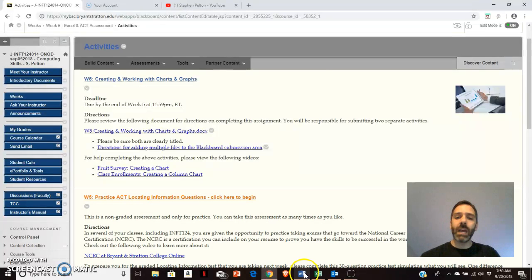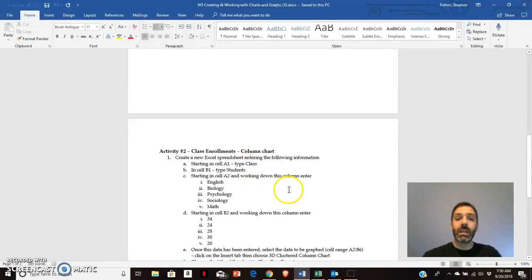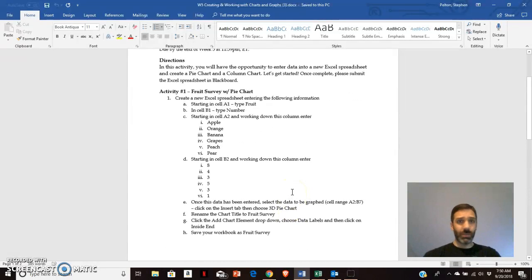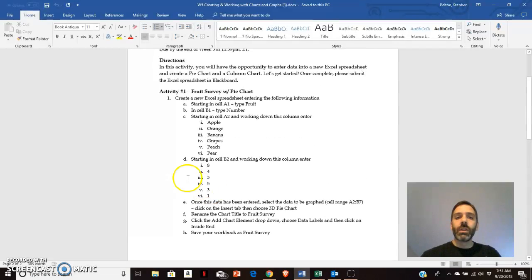So we have the assignment here with the instructions. Your goal is to actually get 2 charts done. One's going to be a pie chart, the other one's going to be a column chart. And again, pretty straightforward once you get into it, okay? The first one's called the fruit survey. You say the different kinds of fruits right there. The second one's called class enrollments. This is basically a breakdown of how many students are in these different kinds of classes. So what you're going to do is follow these instructions to the letter, and then you're going to be able to develop some really interesting charts off of them.